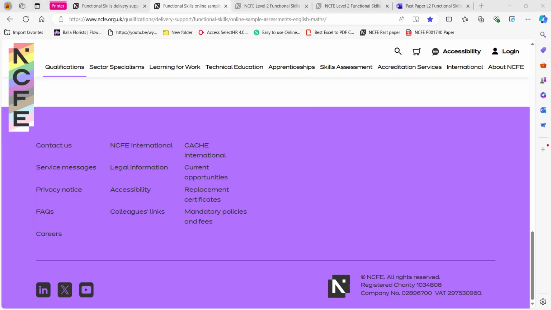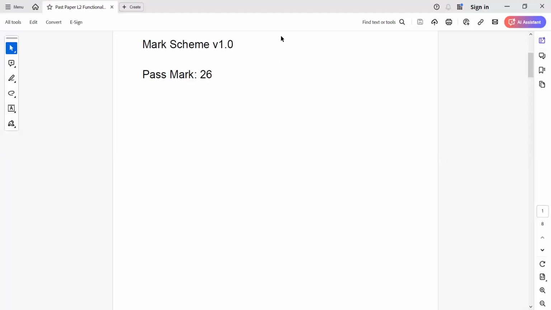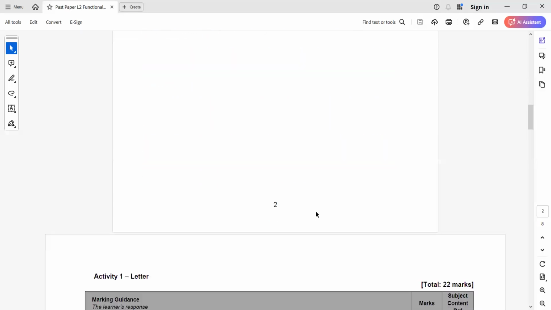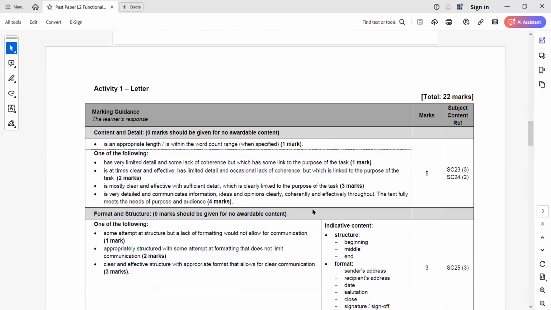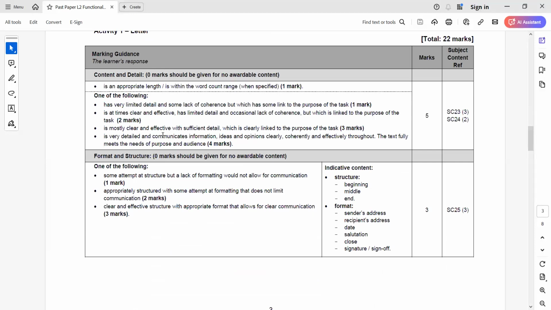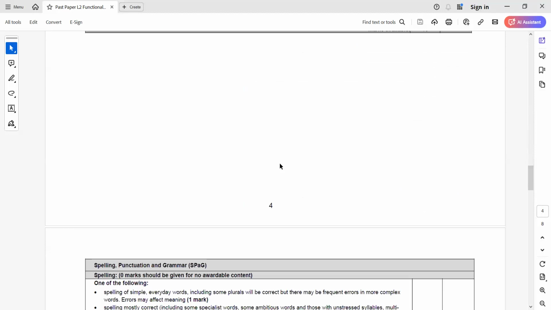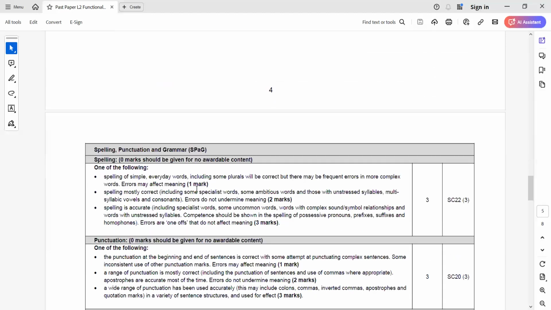Yes, so let me just share something different with you. So this is the mark scheme. So it will give you an idea for each question, each task, how you can get the maximum marks. So it'll tell you what will give you 1 mark, what will give you 2 marks, and what will give you 3 marks. And obviously we are aiming for 3 marks for everything, ideally.